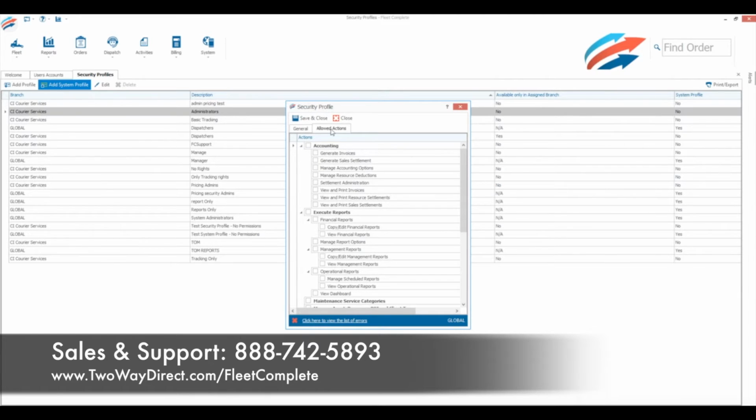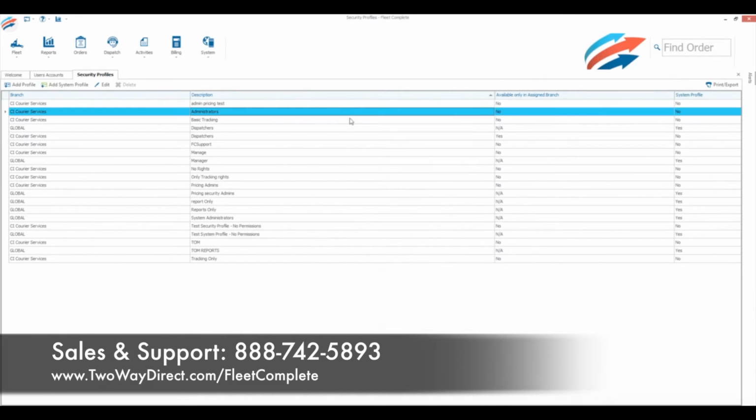Now, do consider these options carefully when you are deciding what you want your users to have access to. As I said, these options are global and they affect all user accounts in Fleet Complete. So again, I can save and close. In this case, I'm just going to close out.